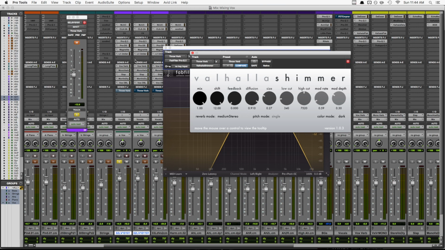So this is sending to an instance of Valhalla Shimmer. So this is just a big, long, massive sounding reverb. I'm not actually using this as a shimmer verb. I'm pretty sure you need the feedback turned up for that. That would start bringing in higher octaves above the reverb. I'll show you what that sounds like real quick.